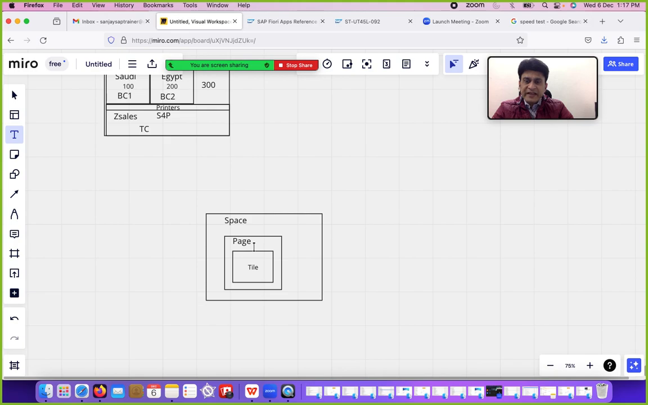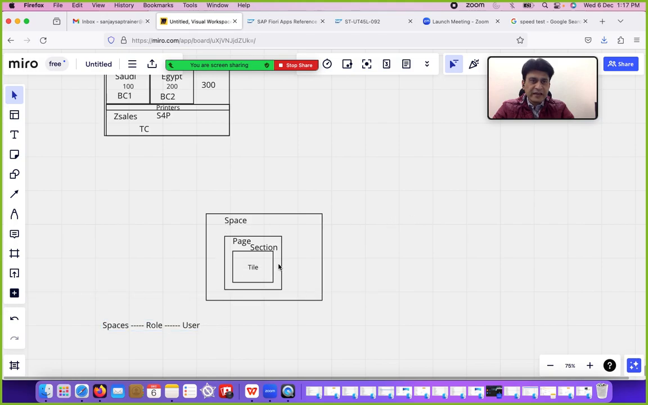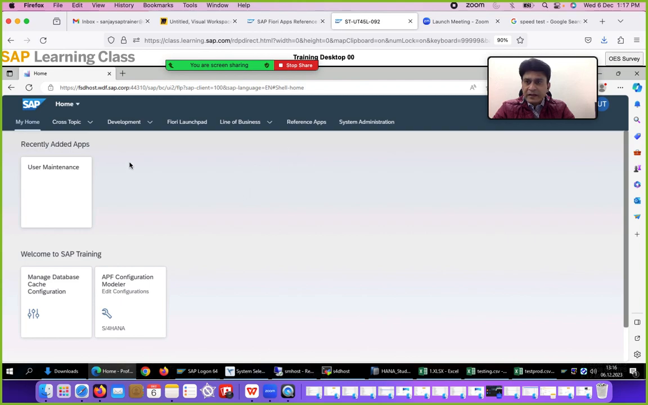So a page can have multiple sections, and a space can have multiple pages. A space can be assigned to a user ID, or spaces can be assigned to a role, and a role can be assigned to a particular user ID. So whenever the user logs in to the Fiori Launchpad, he can get the tile access according to the role. We can create pages and spaces using the Fiori app.